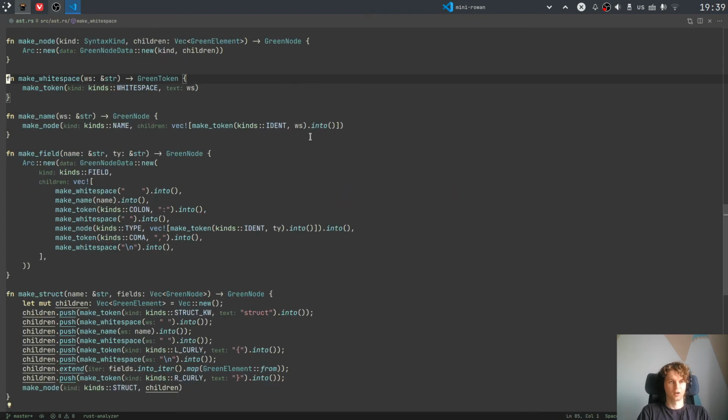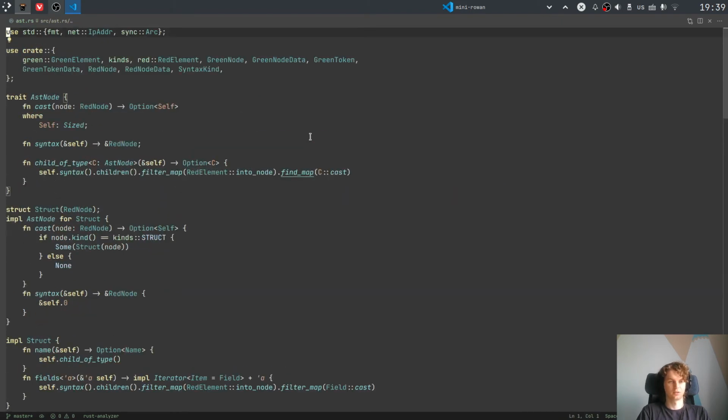Okay, I guess that's all I want to cover around AST nodes this time. There's a bunch of fun things about code generation, but we will be covering that separately.